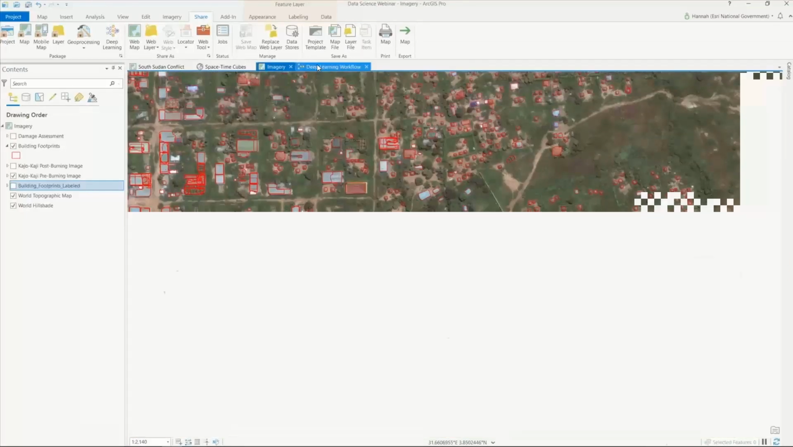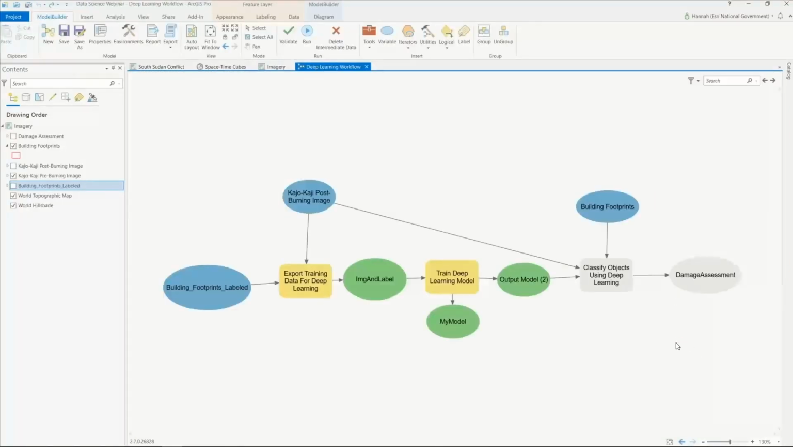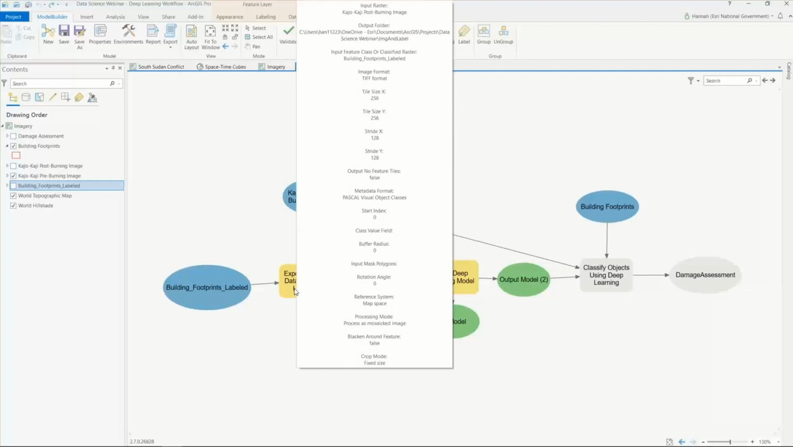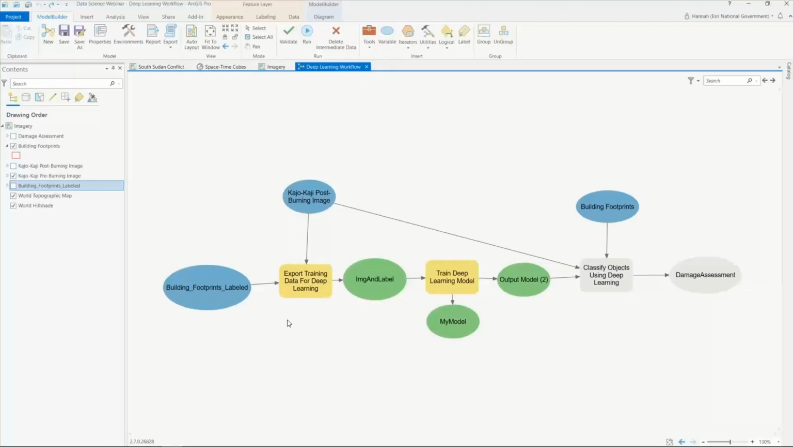And I'll move over to our workflow here just to give you a little bit of a sense of how this whole end-to-end deep learning works. I wouldn't necessarily run it all from this model, but I think it helps you conceptualize how we can do all of this in ArcGIS Pro. So the first thing we do once we have our labeled building footprints is use the Export Training Data for Deep Learning tool, which exports image chips along with labels and associated metadata that can then be fed into our model training workflow.